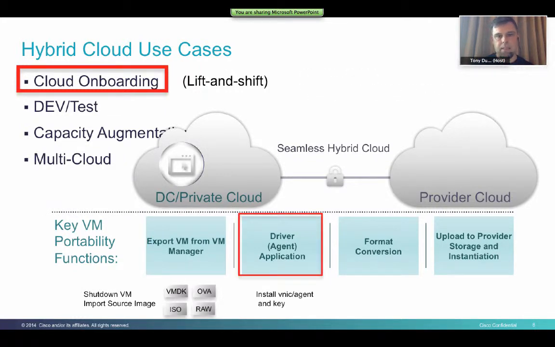The next step is, regardless of the file type, we need to install a driver to create an agent that runs in the guest operating system. What we're doing is we're installing essentially a VPN client. This allows for the virtual machine to maintain the private IP address and subnet as it existed in the customer's private data center.